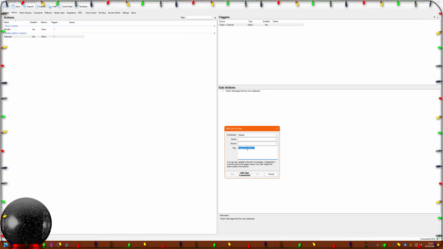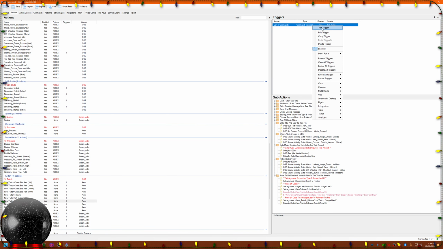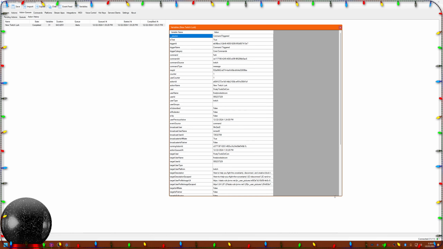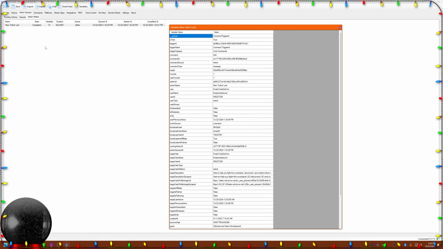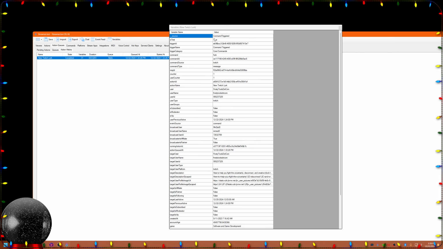So let's say I go to new Twitch alert. So if I go and test it and then go to the queue actions, you'll see it's right here. Now if you double click it, you'll get something like this. Every action that you run will come up with a bunch of things like that. So let's go through what it grabbed.